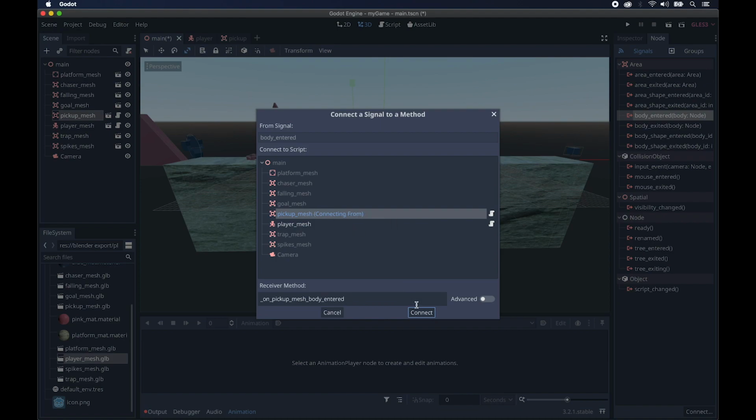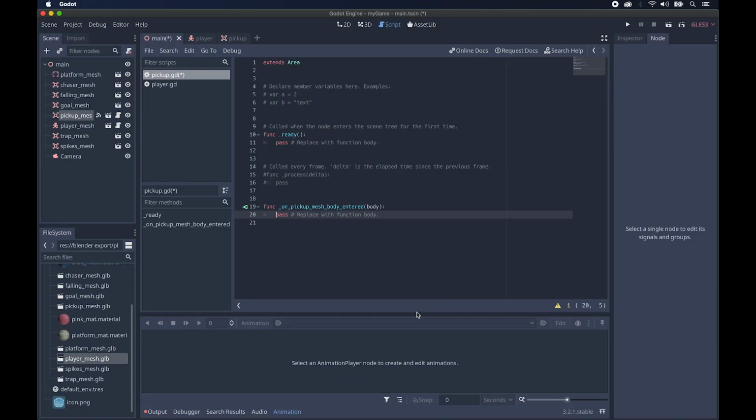Having selected that in the list, I'm going to click connect, and you can see now that to our pickup script, it's added this little function, and handily it's got this little signal identifier here, so we can track back and see where that's coming from. Nevertheless, it's given us this new function on pickup mesh body entered. So you see it's got the name of the object and then this body entered thing and then body. The reason body is in brackets here is this function needs a bit of information called body to actually work.